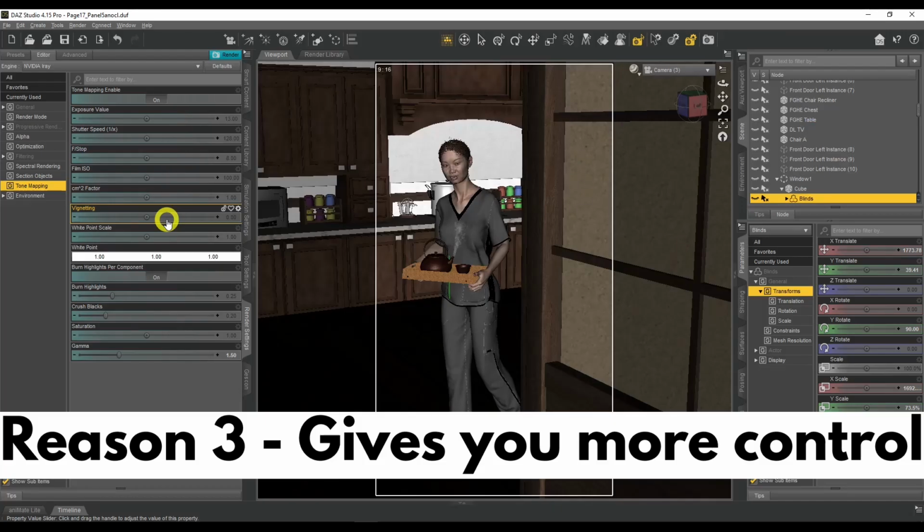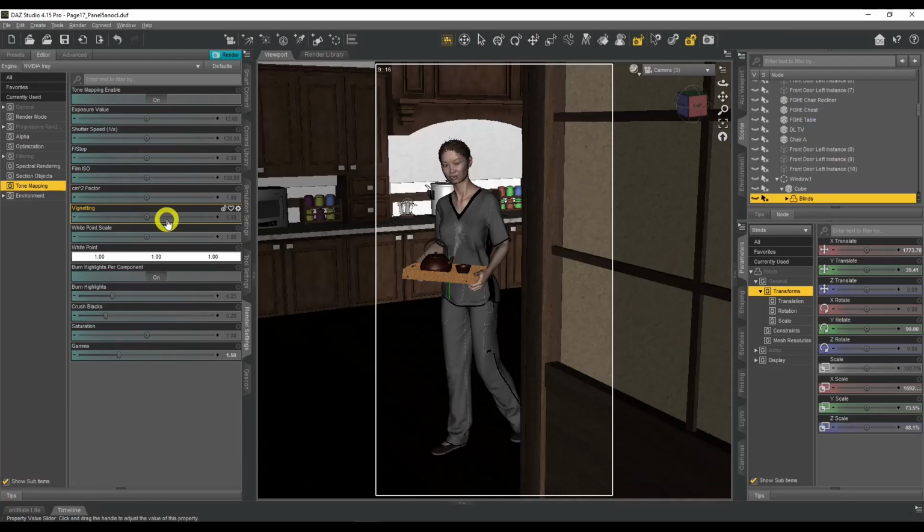And the third reason you want to use Postwork is it gives you more control. Because inside DAZ Studio, as you can see here with the tone mapping, you've got a certain amount of control. So things like vignetting, brightness, your film ISO, the highlights, the crushing blacks, the saturation, the gamma, the white point scale. There's only a certain amount of control you have with that. Once you set those particular settings, that is it. You cannot change those, as in you press the render button, that is your finalized render.